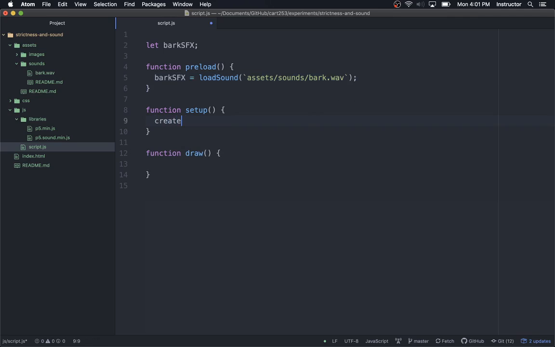Then I guess we want some of a program, because where would we be without a 500 by 500 canvas and a black background? But none of that matters to playing sounds. The simplest thing that we could do is we could play the sound whenever the user clicks the mouse. So we'll have a mousePressed function that will trigger whenever the mouse gets pressed. It's an event handler function.